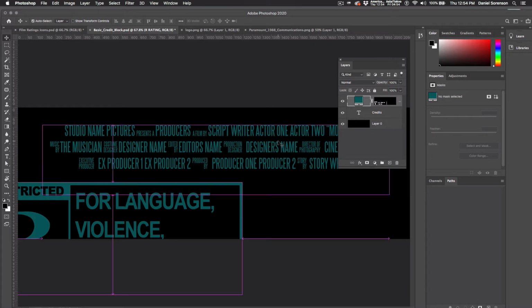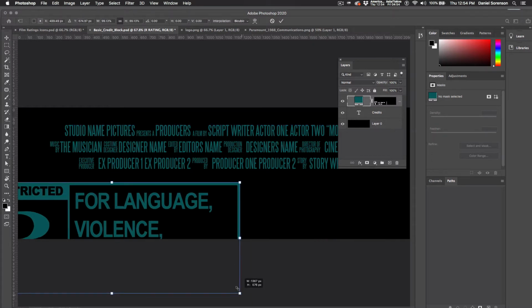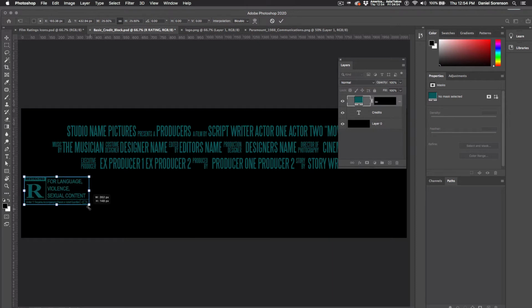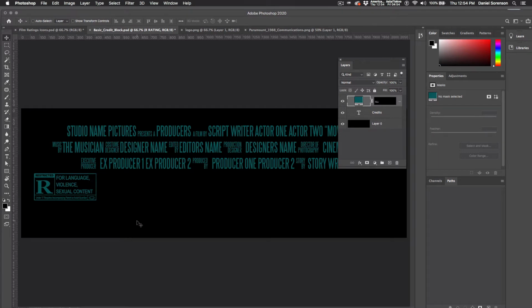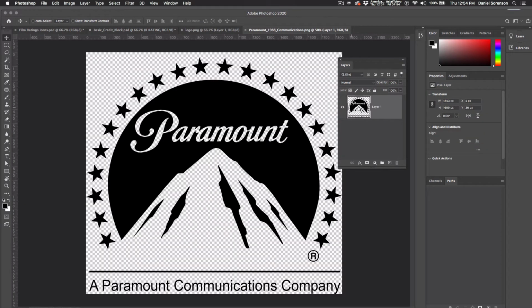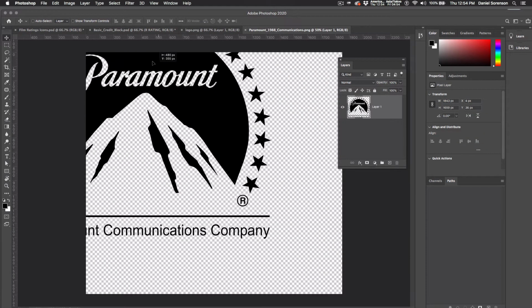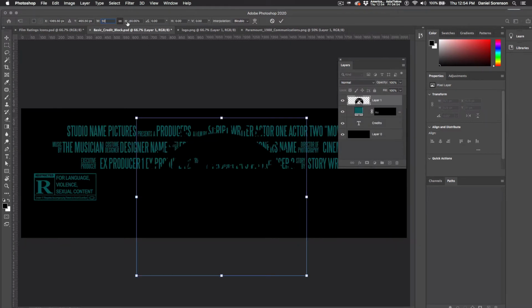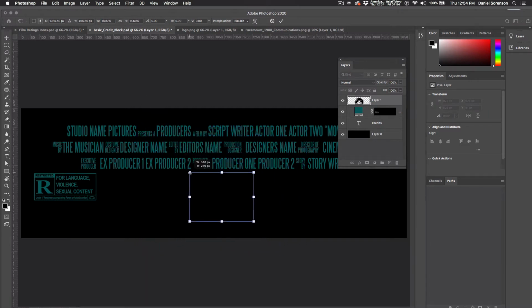This needs to be scaled down. Command T and scale this down. So it's going to be something like this. Now I'll get my studio logos in there. I have Paramount, so let me drag Paramount in. It's really huge, so I'll scale it down. I'll go down 50% to begin with and then scale it down further. It's probably going to be about like that.